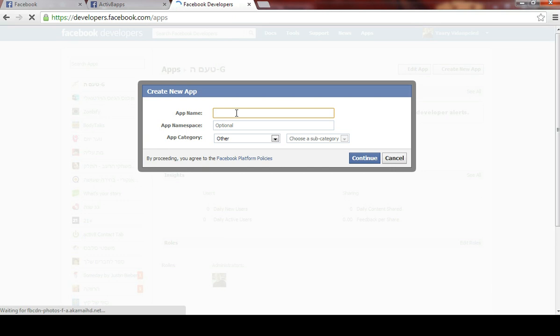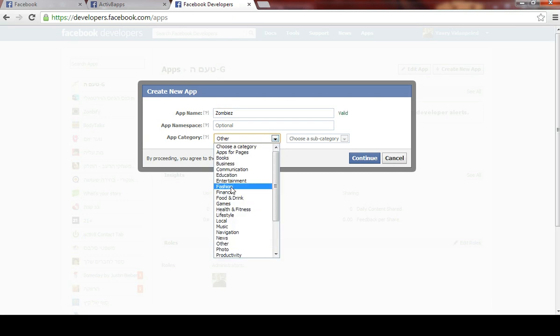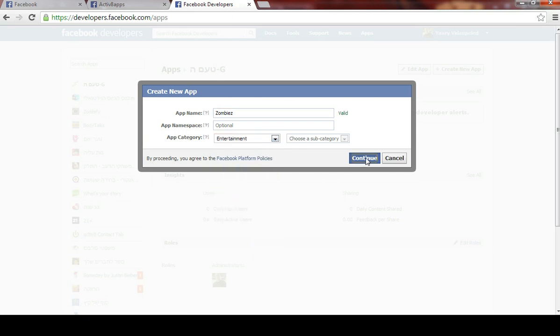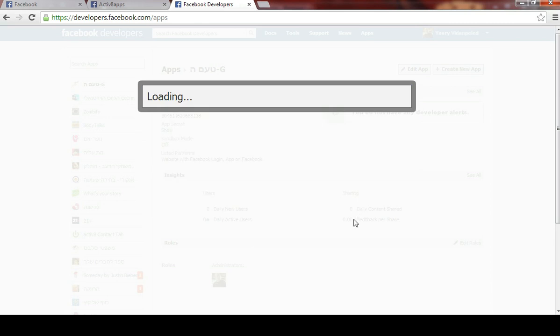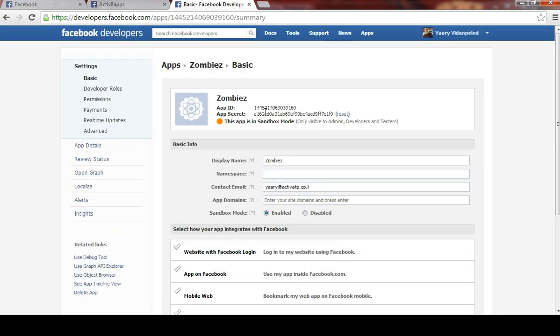I will call my app Zombies, and as an app category, Entertainment, and continue. Security check. Continue. Great. So now I have an app ID and an app secret that were provided by the application.